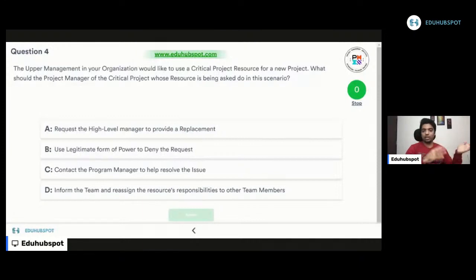Okay, you have taken my critical resource, and my project is a critical one. You give me a new replacement resource. This is a kind of accepting the problem, right? And think about it: when you are getting a new resource, you have to train that resource about your project and all those things. Your project is already a critical one. A is definitely not a good choice.